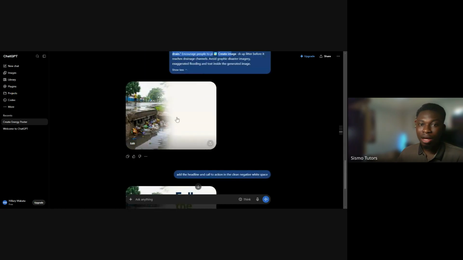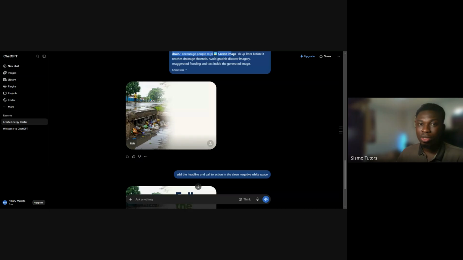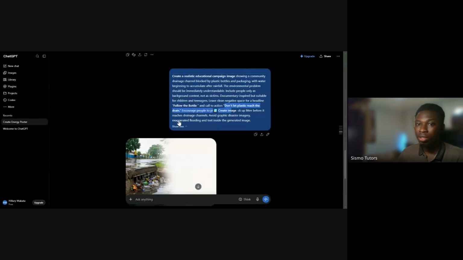So on Canva, you can download this, go to Canva. Just like I said, you can edit it on Canva, just like we did for this particular one. You can also decide to edit on Canva. But the difference between the other post and this one is that this is landscape. This is not a poster design. Is that okay? Because we said here, create a realistic educational campaign image.